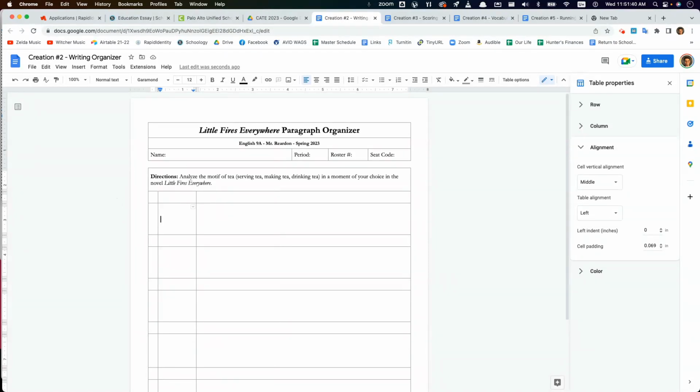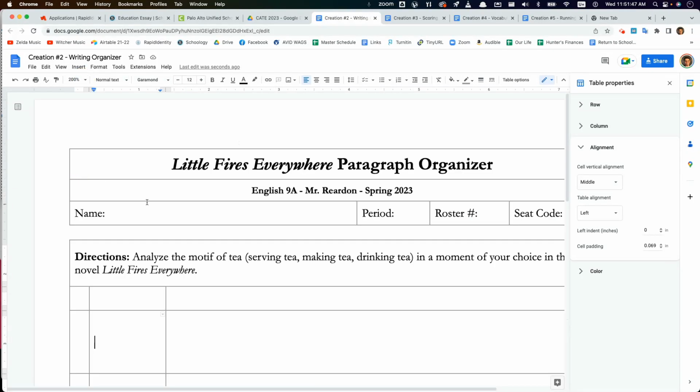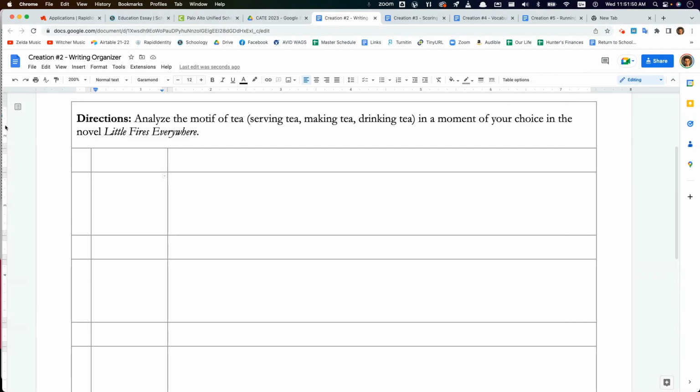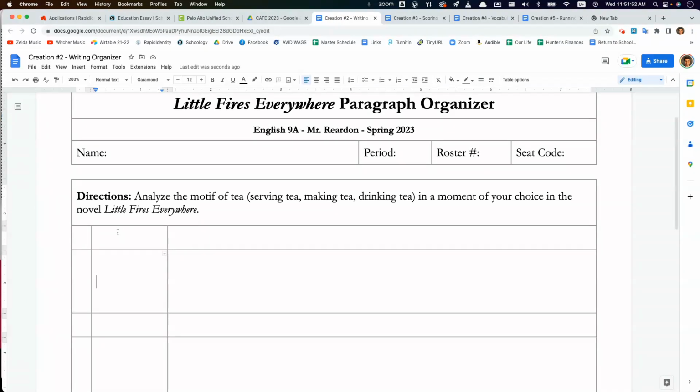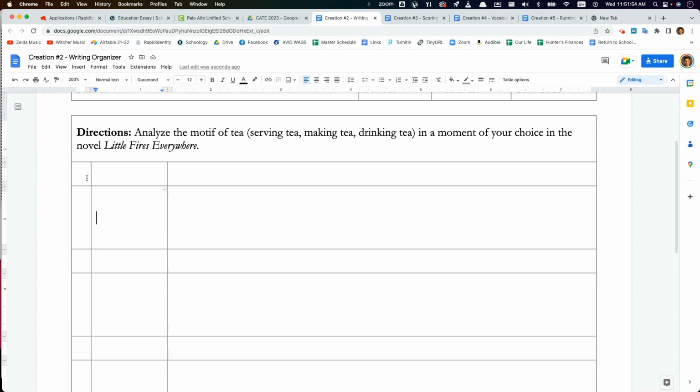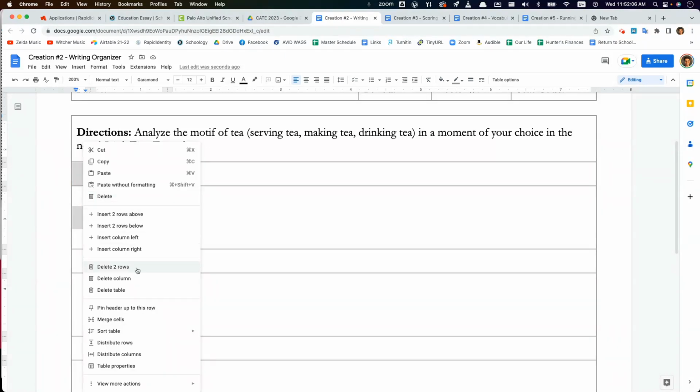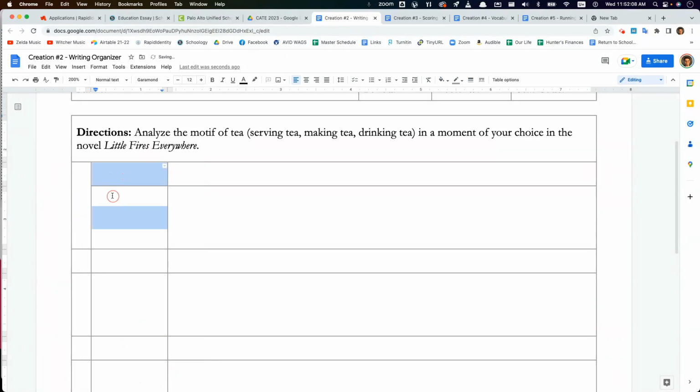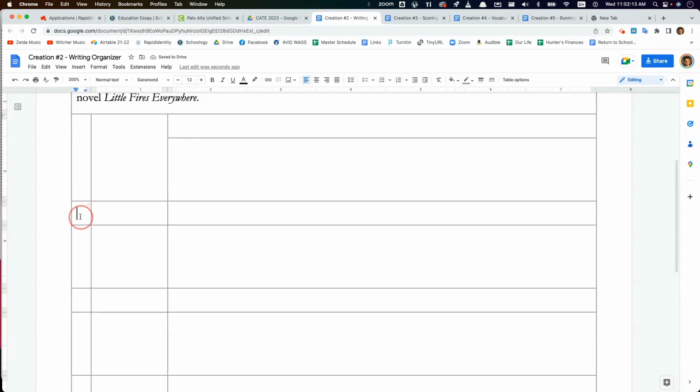So the next step here is a little bit complicated. I'm going to zoom in a little bit to make it a little easier to see what I'm doing. I want to take the two skinny ones here and merge them together, and take these two cells here and merge them together. So I'm going to highlight these two, right click, merge cells, highlight these two, right click, merge cells. And I'm going to do that again for every row.